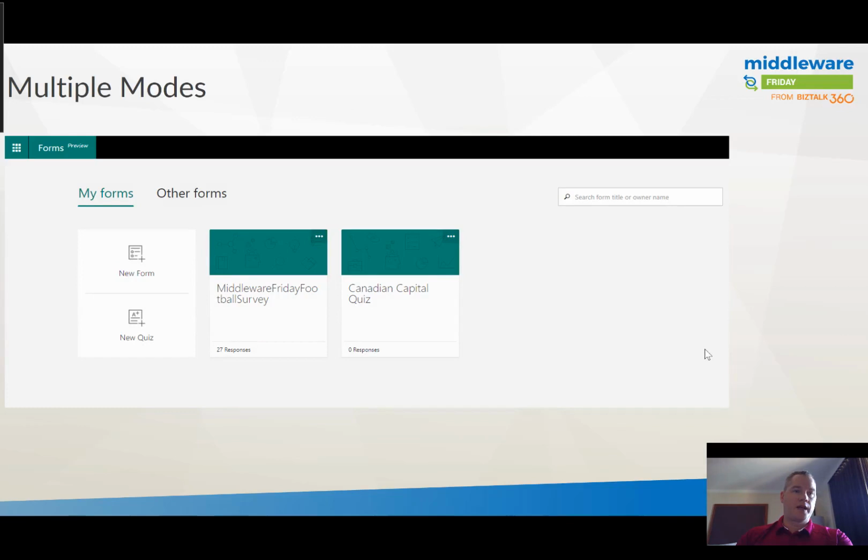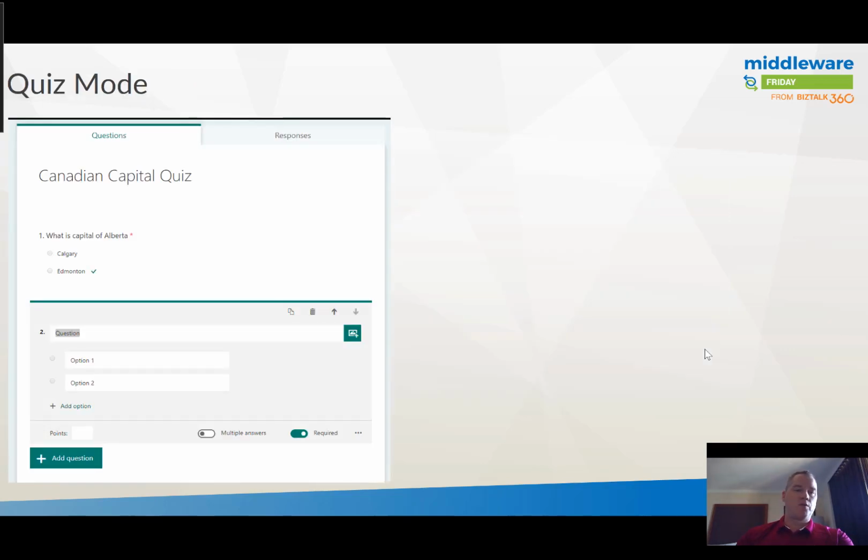From there you can go ahead and click on that icon and you'll see the forms that you have, any of the forms that you've created, and you can then go ahead and create a new form or create a new quiz. Now here's just a very brief example of a quiz where you can go ahead, create a quiz, create a series of questions, and then indicate which is the correct answer, and how many points you want to reward for that particular question. In this case, what is the capital of Alberta? There's two options, Calgary, Edmonton, with Edmonton being the correct option.